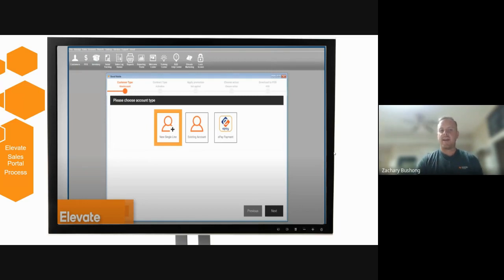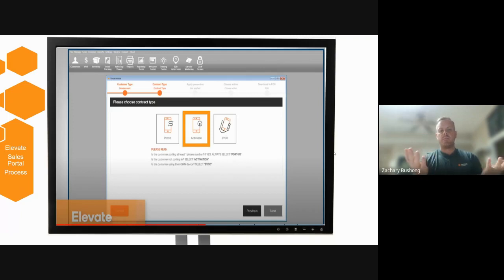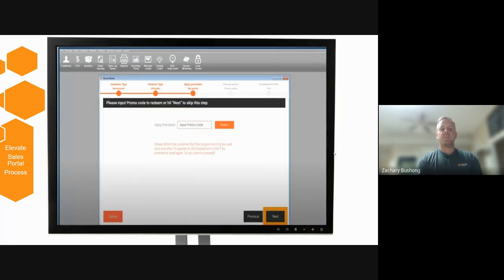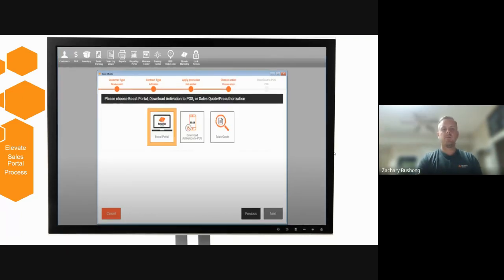And you guys know how to activate devices, but there is one little step that's different in the middle of it than at the end as well. So we just want to cover that real quickly. After you're in Elevate and you select phone activation, you'll be prompted to hit new or existing line. You'll hit new single line. Then you'll see activation. You'll select that. Then after you do that, you'll see to enter a promo code. That is not where you're going to put the promo code. So leave that blank and go ahead and hit next. And then you'll go to Boost Portal.